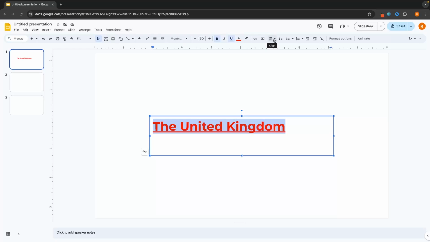But another thing that is very important right now is this align tool. As you can see, my text is currently aligned to the left. We can see that it's aligned to the left of this text box, but we can align this centrally, or we can align this to the right. I'm going to keep my text aligned to the center, just like this.